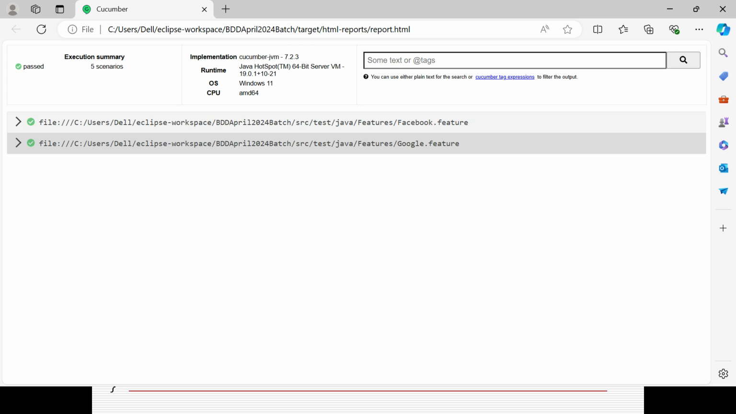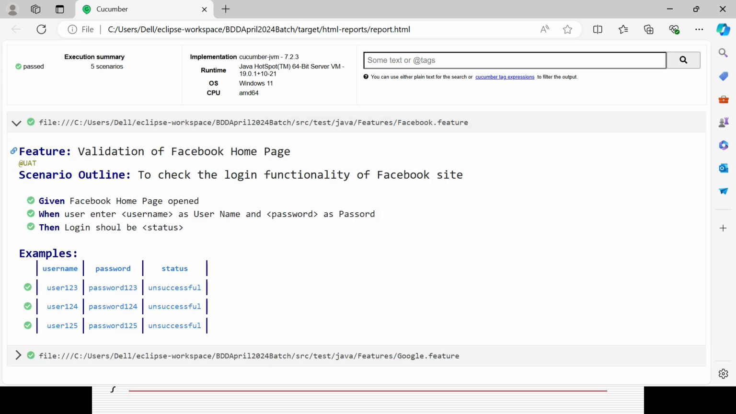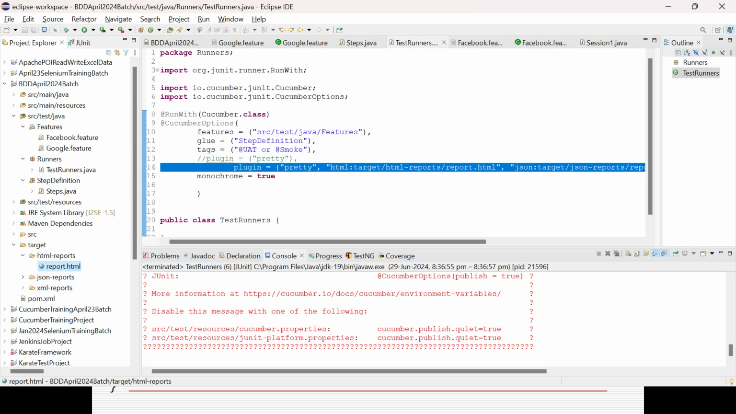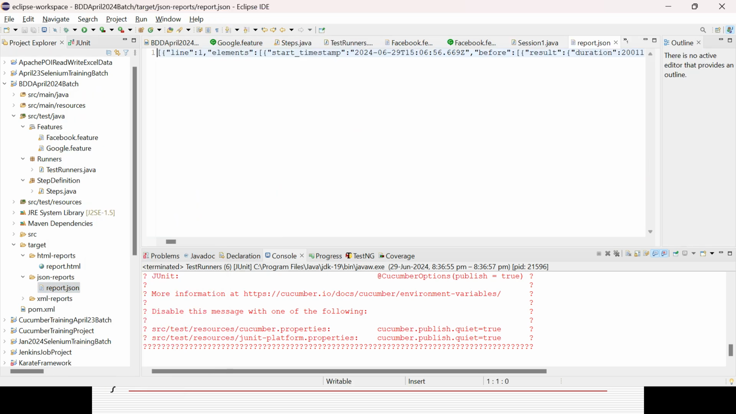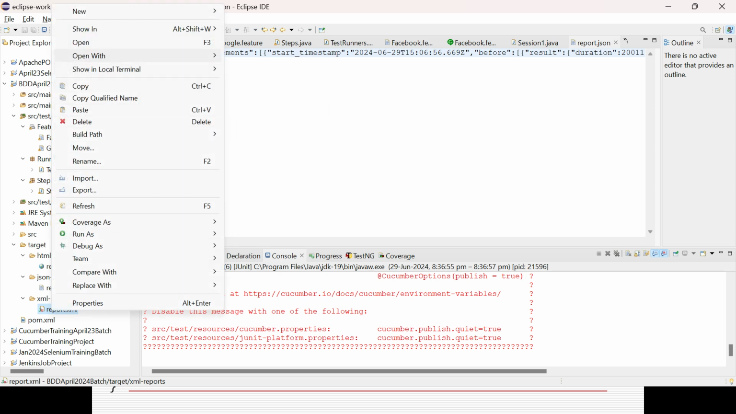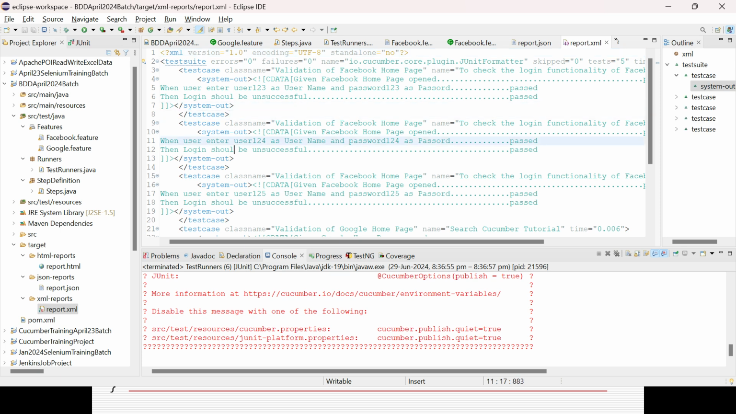Okay, so you can see the report, right? Features and tags are coming, what is the scenario, what the given, when, then, how many examples there are, all this stuff is coming. So that is the way it will generate. Similarly, if you go to the JSON report, you can open with a text editor, and it will give you the JSON format. The XML report is some sort of readable report the system is generating. You can use generic info to see what the steps are.